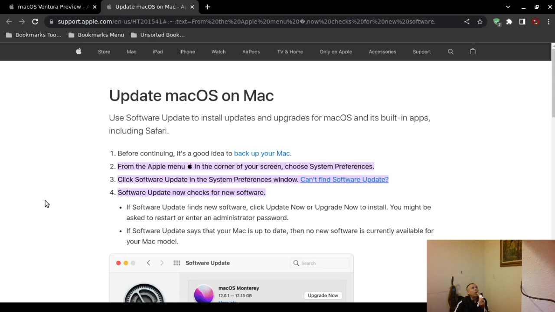Now I'm going to describe to you how to update your Mac operating system. What you do is you open up System Preferences. From the Apple menu on an Apple Mac computer, the Apple menu is at the top, and you'll want to look for the little Apple icon. Click on that, then choose System Preferences. And also a caveat, always back up your data.